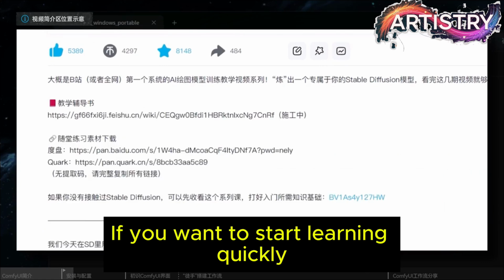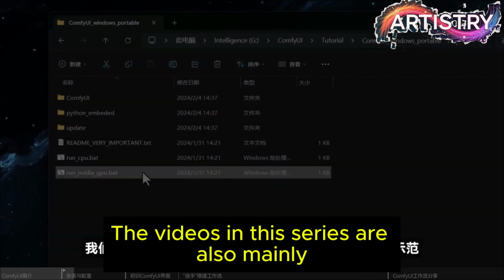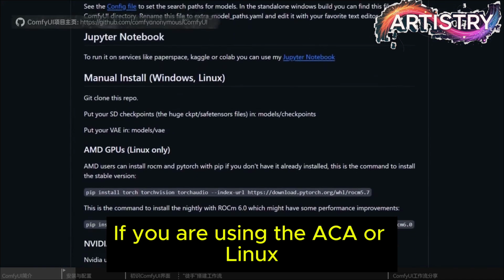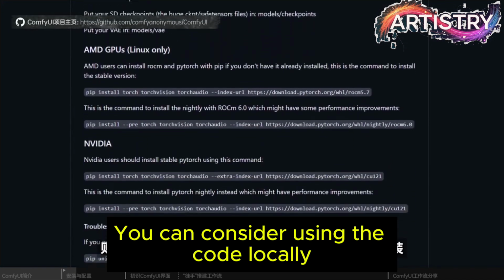In the description area, I attached the download address. I also attached the complete integrated package on the online disk. If you want to start learning quickly, you can download it directly and use it. The videos in the series are also mainly demonstrated using the Windows platform.